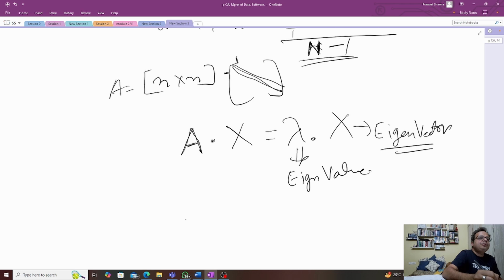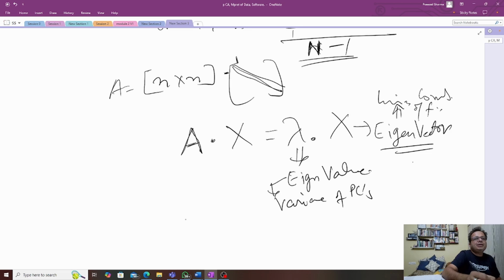So eigenvalue is nothing but the variance of those principal components in order, and eigenvector is nothing but the linear combination of features. Okay, so lambda is going to be, let's suppose, 10 and 5 and 2 and so on, based on the number of features that you would have. Let's suppose it is only 3 and 2. Okay, so this is your lambda.